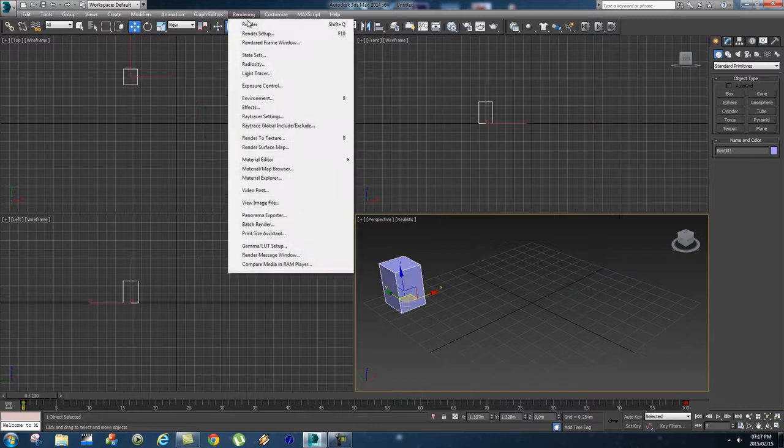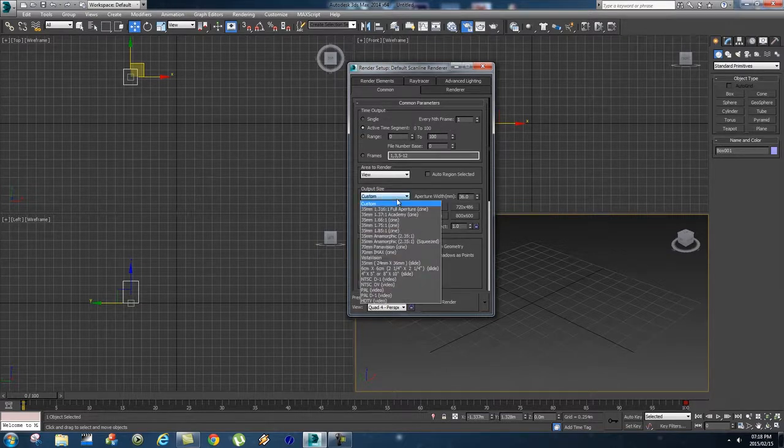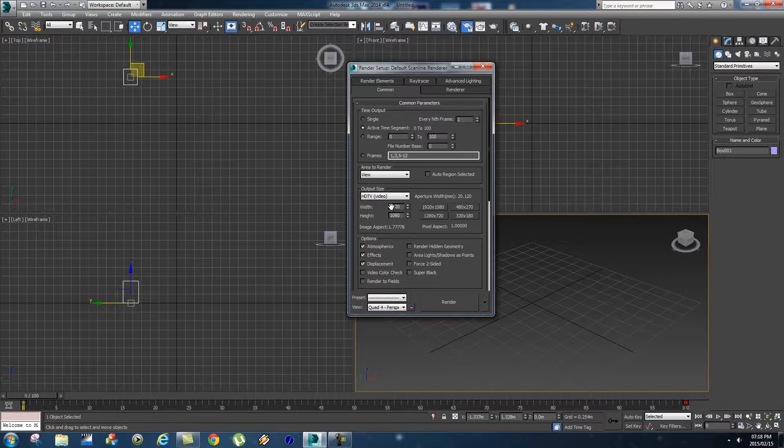And then let's click on rendering, render setup. First of all, we want to render the entire animation. So we're going to click on active time segment 0 to 100 because we want to render every frame from 0 to 100. Okay, let's set our output size to HD TV. Make sure it's 1920 by 1080. So that's the resolution of your frame.